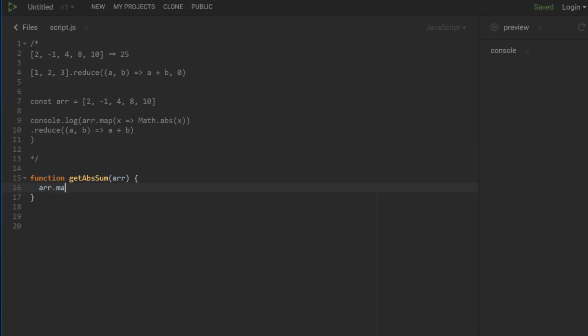R.map, don't let me forget return. R.map, x, math.abs of x. I'm trying not to look at the work I already did, just so I learn. That's why I go slow when I actually type the return function instead of just copying and pasting it.